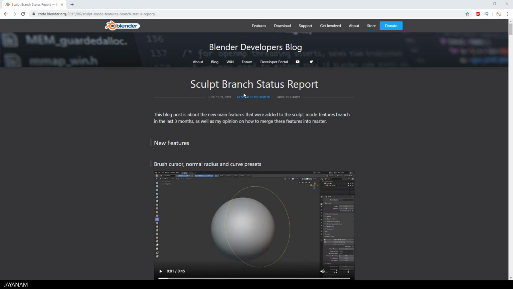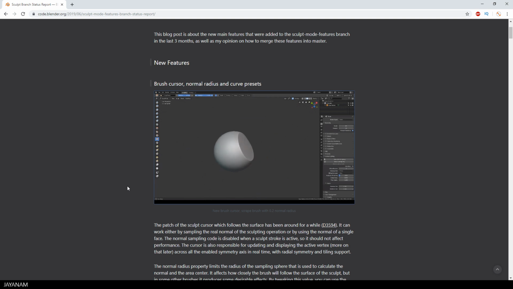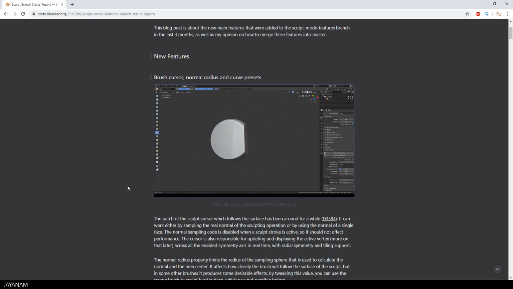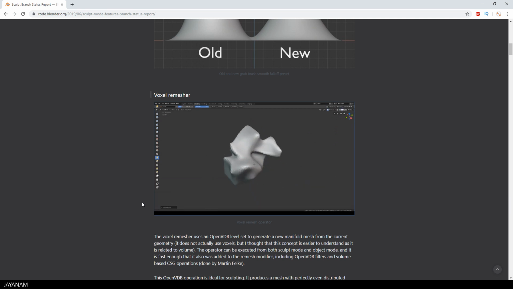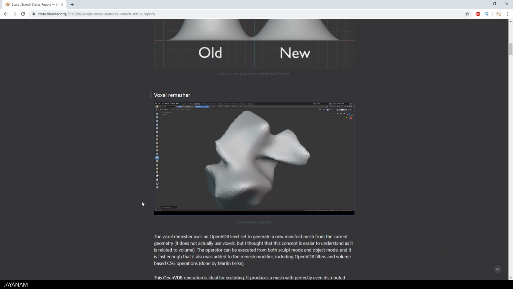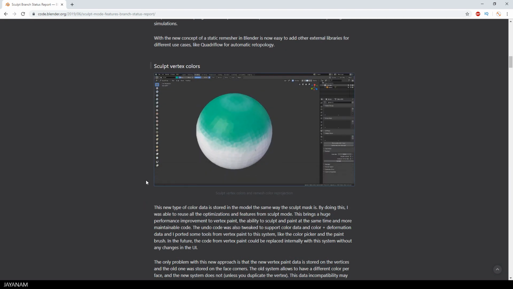For example, on this page, that is also linked in the description below, you can see some short videos about the features of this branch. Here the scrape is turned into a real trim brush. And here we have a kind of voxel remesher. I don't know if voxel is the correct term, but anyways, it's great. And then of course we have new painting, symmetry and masking features.